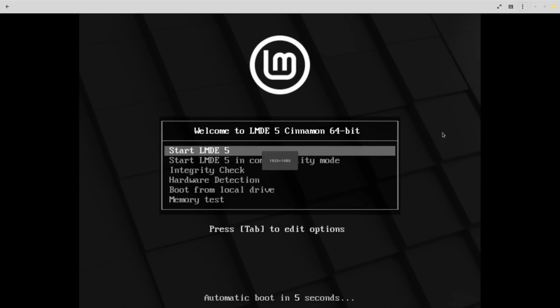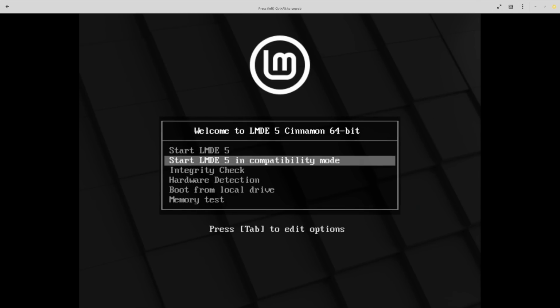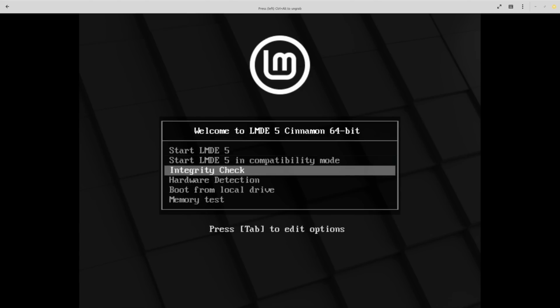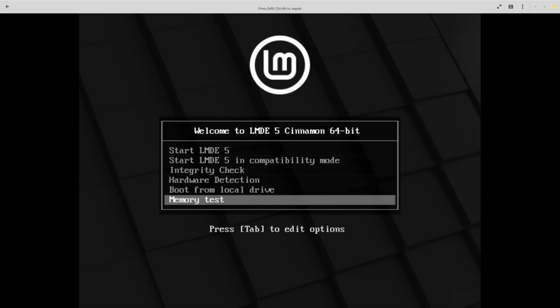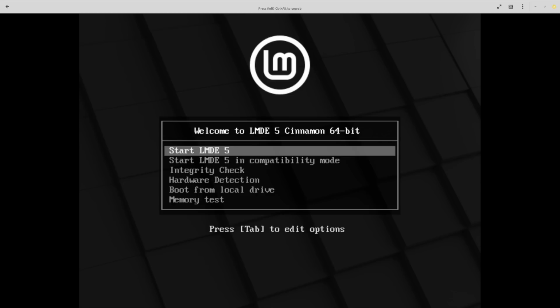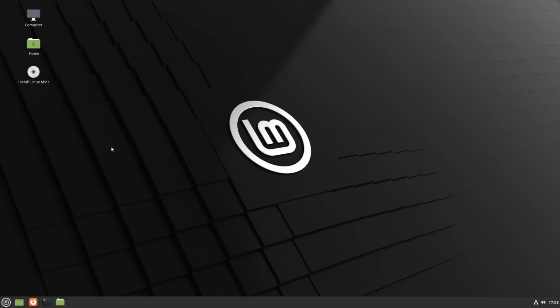All right, so here on the LMDE 5, we still have the basic, we have the compatibility mode, we have an integrity check, hardware detection, boot from your local drive, memory test. So we don't have an OEM install option. We're just going to go ahead and start in here. And once we get this guy started up, then we'll have a look at its installer, which is quite a bit different. All right, so now we'll go ahead and run our installer.